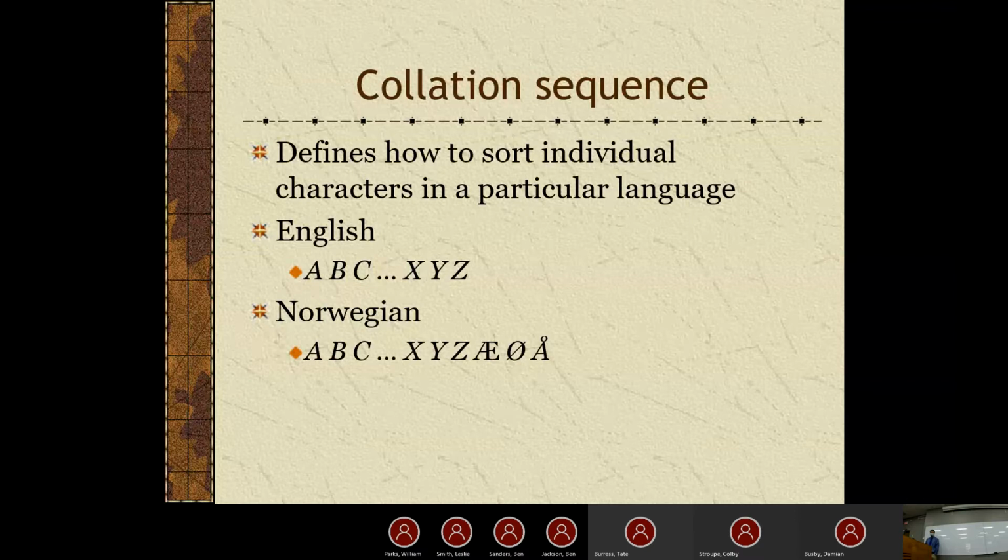So in English, we have the letters A through Z. Of course, within that, we also have capital A through Z. We have lowercase a through z. So we can set whether we want those to be treated the same or treated differently. We do that with collation sequences.